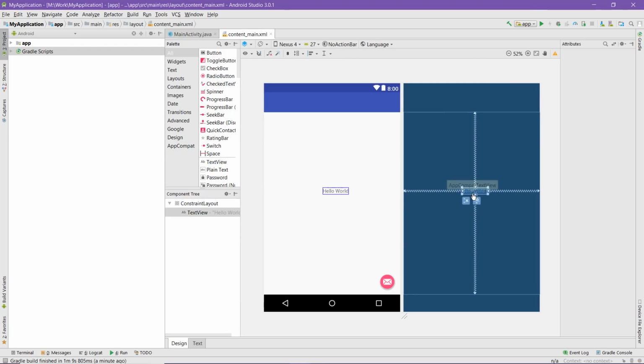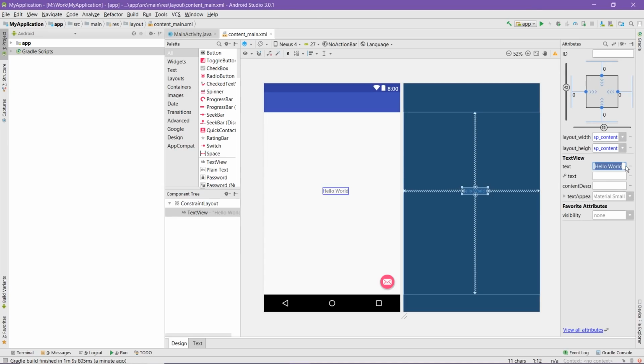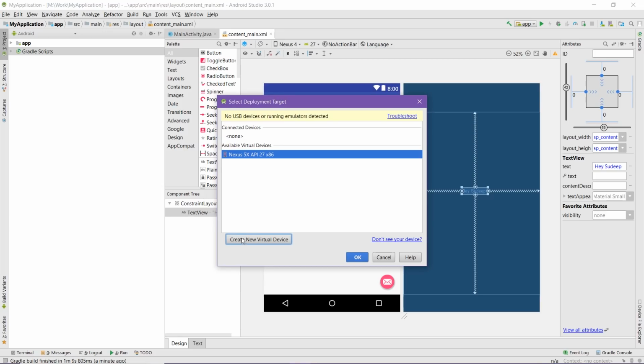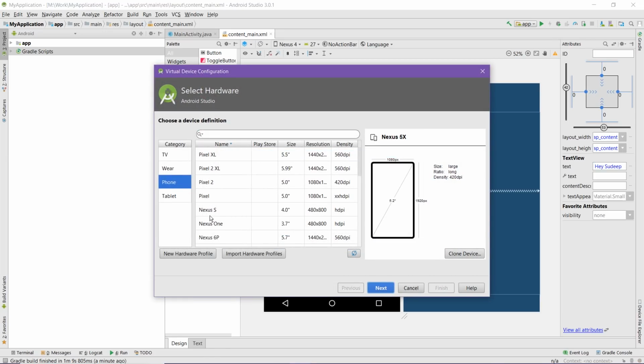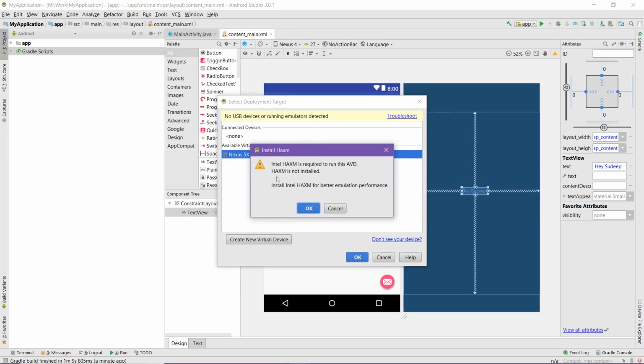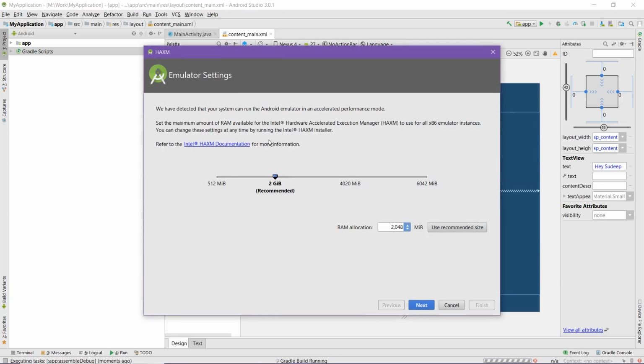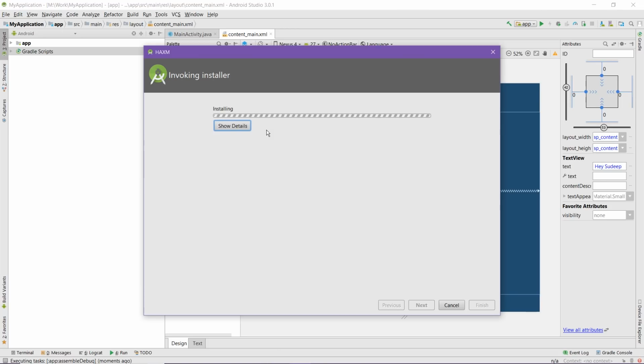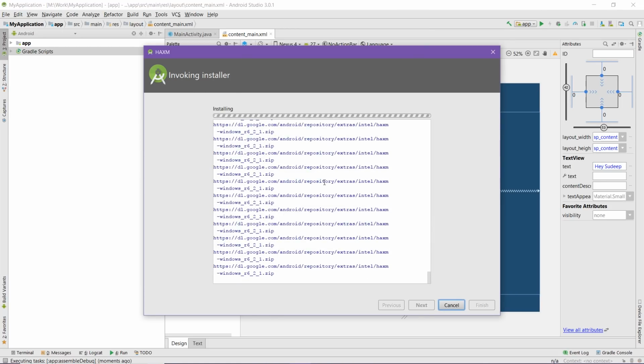So now we would just change the text over here to see whether it works or not. Okay, taking the example of Hello Sudeep. Enter. Now we would run the project, run app, and create a new virtual device. We would look for, or maybe use the existing one. Click OK. It is asking for Intel HAXM, so just continue with the procedure and use the recommended size. Click on next. It will take some time, and after that we would be able to run the project.